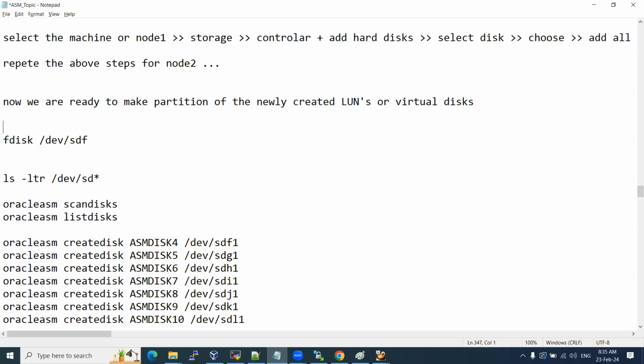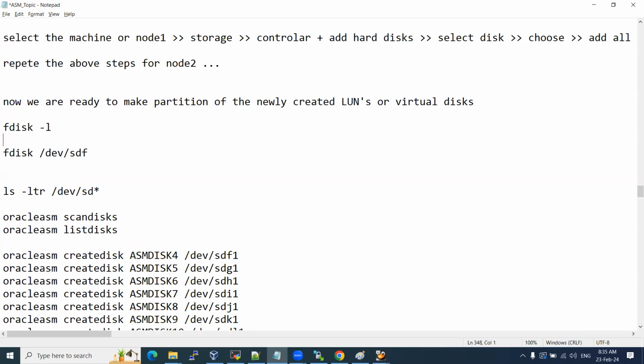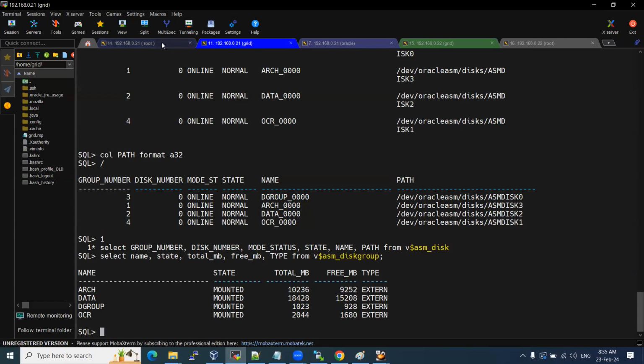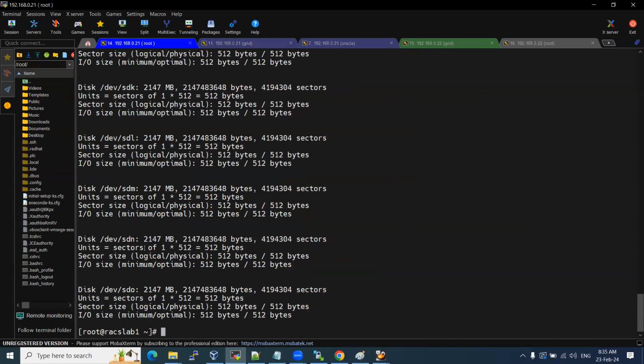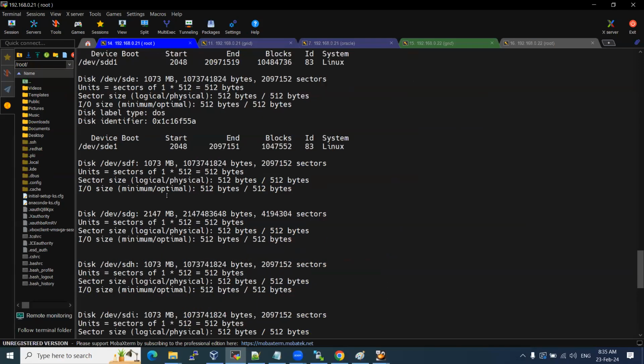How many disks, virtual disks, do we have in our server? fdisk -l will show you the list of the LUNs, or the list of virtual disks, in your server. See fdisk -l, I have so many things. SDF is there, we can go from here.